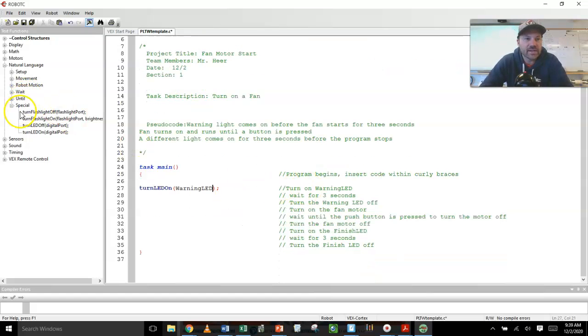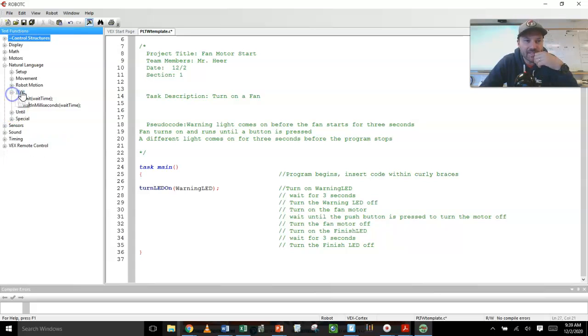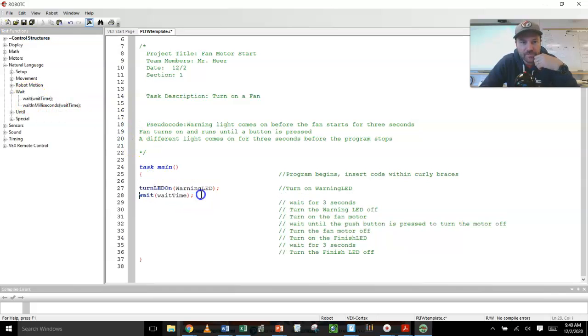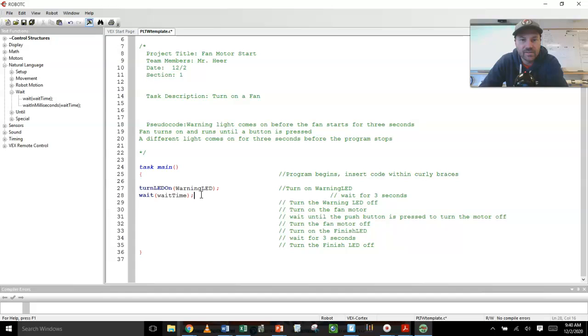So I'm going to wait for 3 seconds. I can go over here to wait, wait time. You can wait in milliseconds too. Wait time. And I wanted to wait for 3 seconds, so I'm just going to insert 3 here. Tab that back out. Turn the warning LED off.